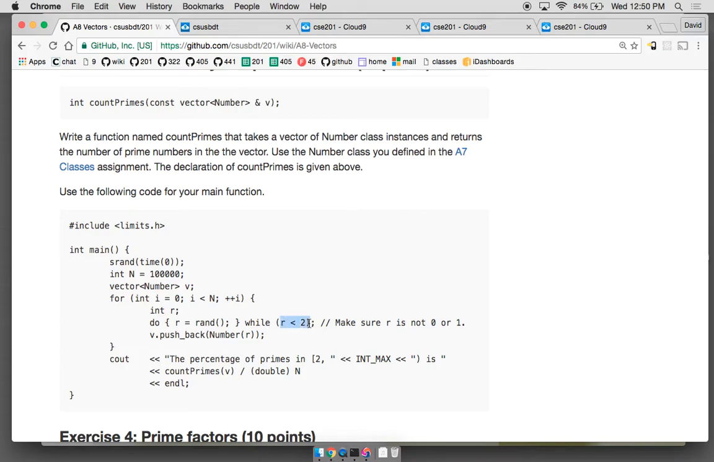So if r is less than 2, if it's a 0 or a 1, then we're going to call rand again. We're going to keep calling rand until it returns a number that's not 0 or 1. That's how I did that. That wouldn't be necessary if we implemented that is prime function, if we had that return false for 0 and 1 specifically, but we didn't do that actually, so I wrote it like this.